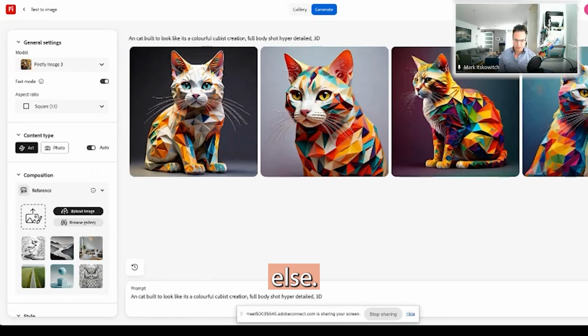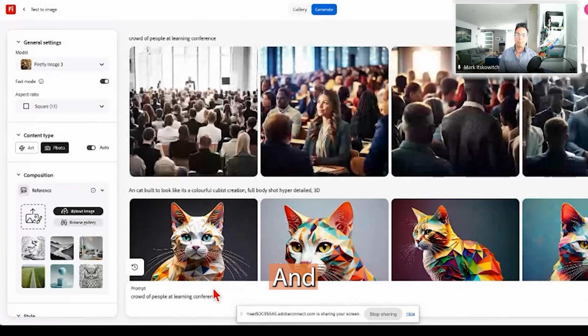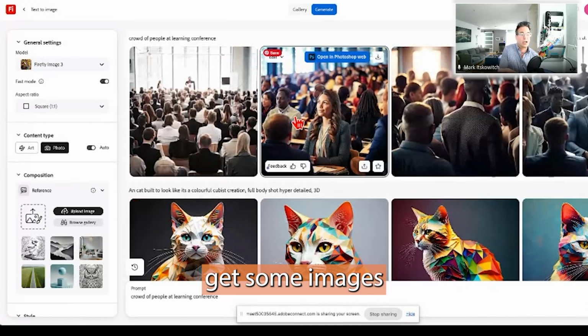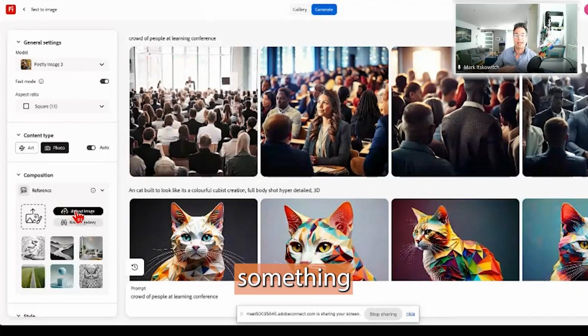So let's try something else. What if I wanted a crowd of people at a conference? I'm looking for images for my presentation. I could either start right there and just paste that in. I'll click generate. We'll wait a second and boom, I get some images. But you know what? It's not quite exactly what I want. So what I can do is come in here as a reference and upload something that kind of pushes the AI and Firefly towards what I'm looking for.